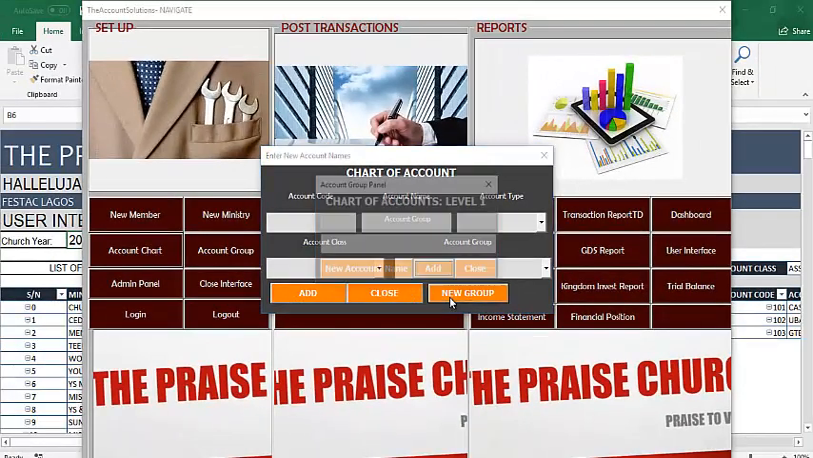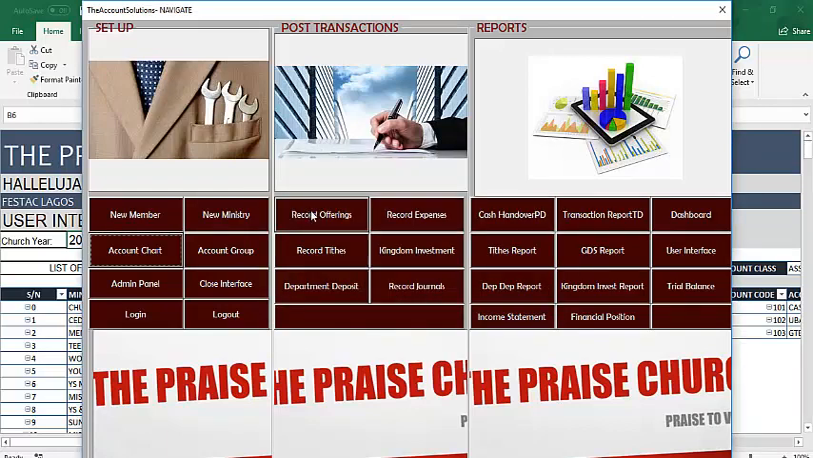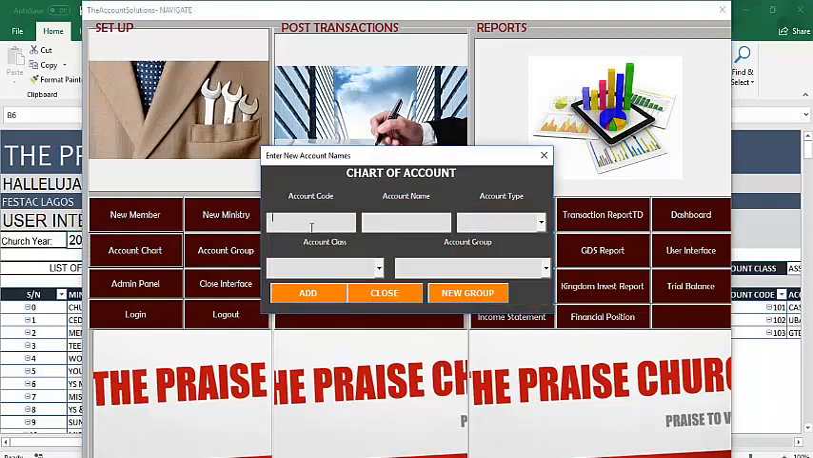Now you can add a new group. You don't have that group there for the account chart as a type 1. Just close. Let's add for cost. I want to add new cost 447. Got this local mission cost.